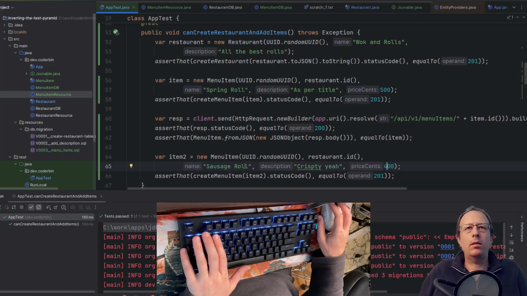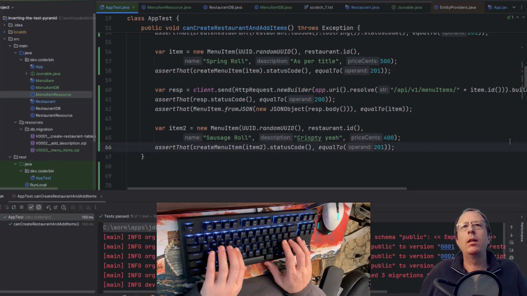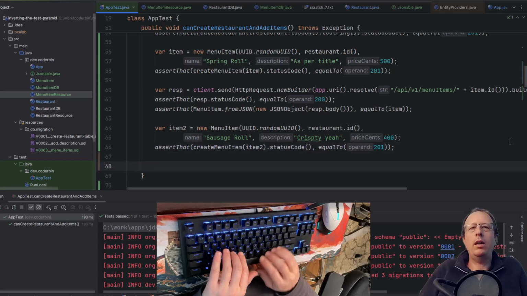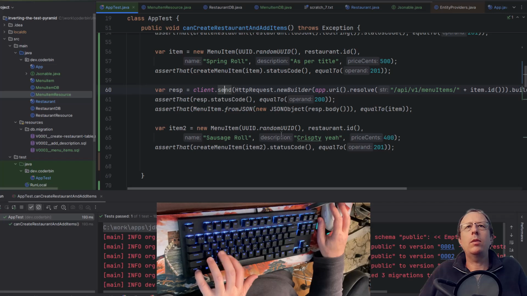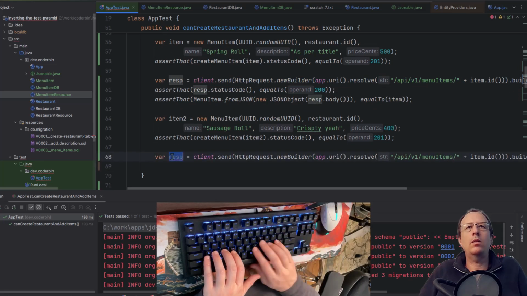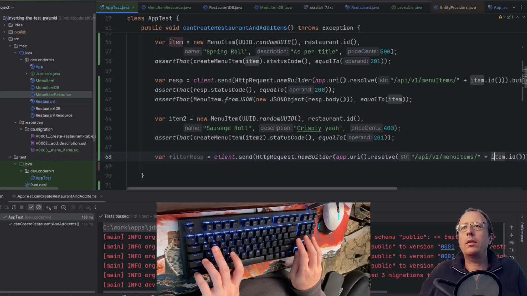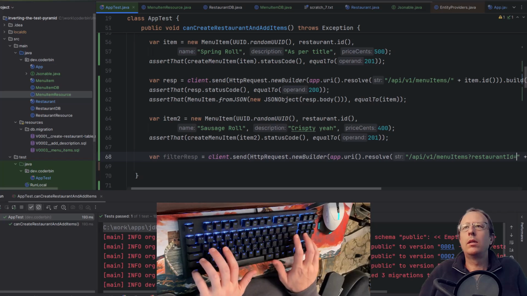Let's say that costs $4. Okay, so when we create it, we get 201 back. Now what I want to do is see if we can query all of them back for a single restaurant. So I'm going to want something similar to this. Let's call this the filter response. So instead of looking up a single ID, let's look up by restaurant.